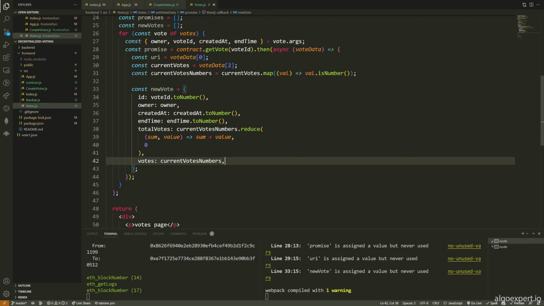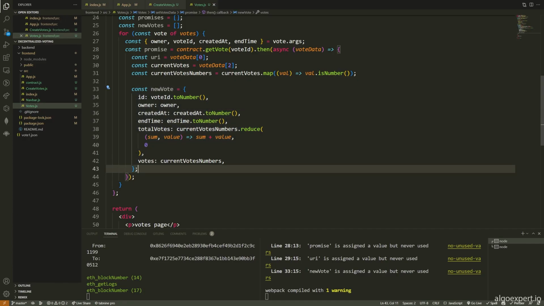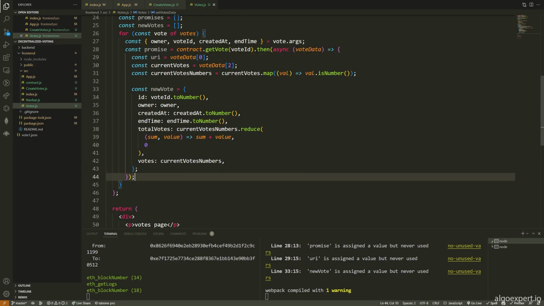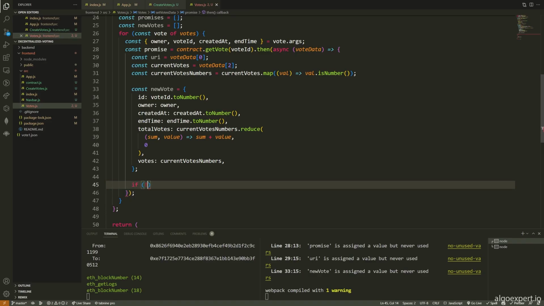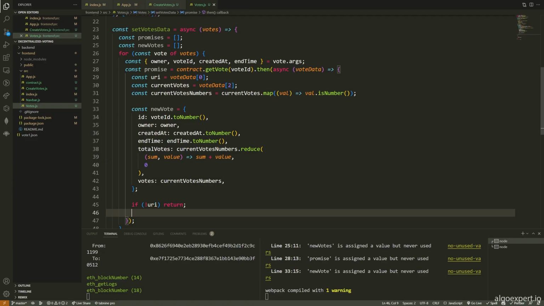Okay, I know that was a lot, but we're essentially just getting all the information that we actually need, storing that in an object. And then the last thing we need to do is get the vote data, right? So we need to get the URI from IPFS, so we get the description and the options. So I'm going to say if not URI, then return, because if we don't have a URI, then what that actually means is that we don't really have anything to vote on. So I'm not even going to bother processing this anymore if there's no URI.